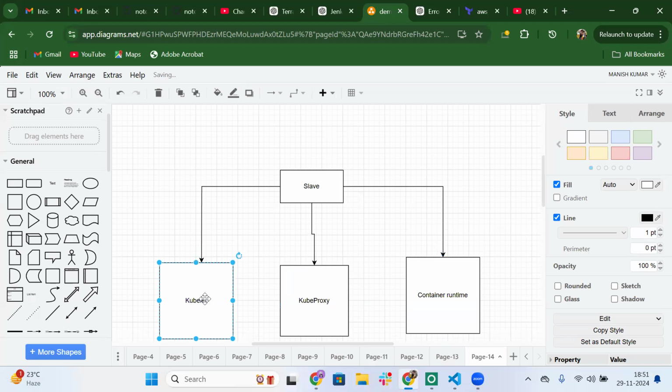So what does the kubelet do? Kubelet checks the status of the pod, whether it's running or not. If it's getting terminated, it will update the etcd that it has been terminated, and it will ensure that the containers within the pods are also running. So that's the kubelet's work within the slave architecture.